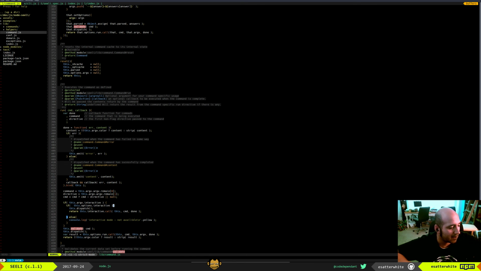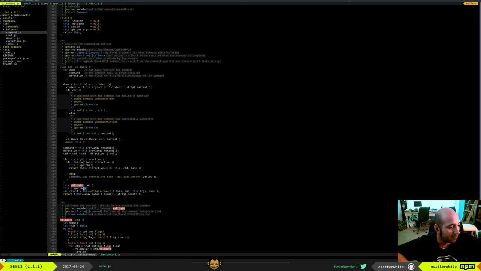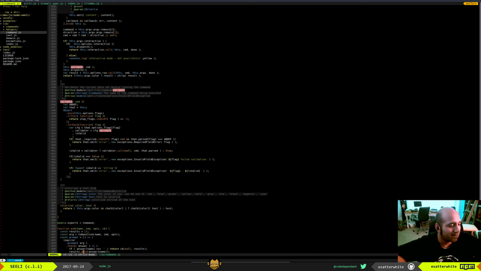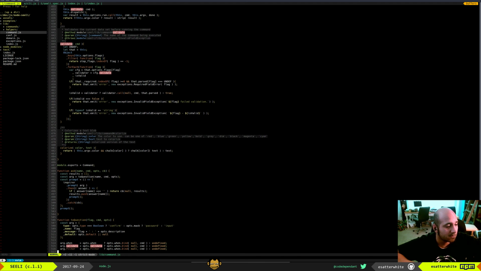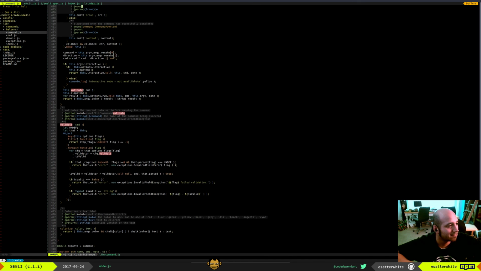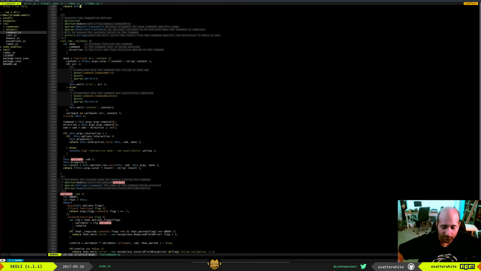The run function does all of the work. If it's interactive, it does this. Otherwise, it calls dispatch. And interactive also calls dispatch. Dispatch is the function that runs over and emits events for each of the flags as they're encountered if there's a value for them. So you can hook into the life cycle of a command. It's kind of cool. But I think I might actually need to make a new function for this because the interactive one is calling validate.